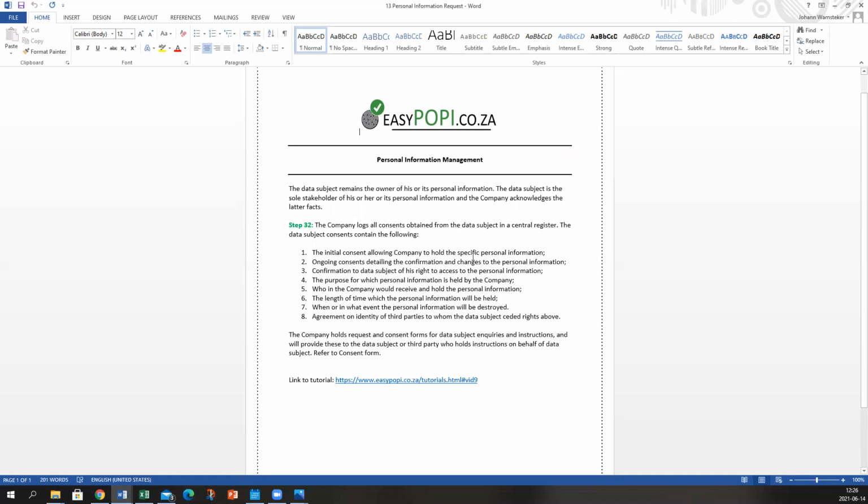It is specific about the personal information. You need to understand that it needs to be ongoing. So if in a year's time it's no longer necessary, take it away. Confirmation to the data subject of his right to access the information, the purpose for which it is to be held by the company. You cannot just hold personal information for the sake of holding it. And I think we've dealt with that. Who in the company would receive and hold that information, the length of time, and how and with what will it be destroyed.